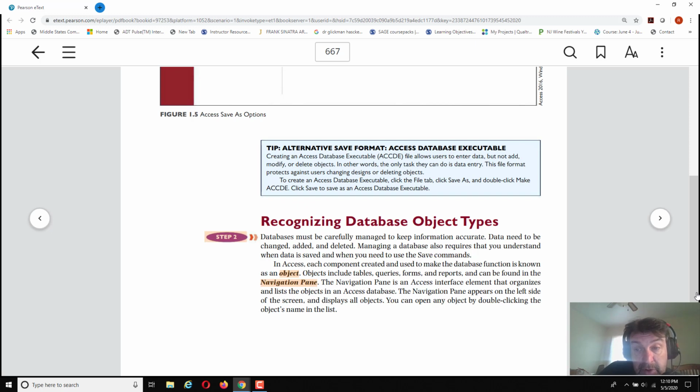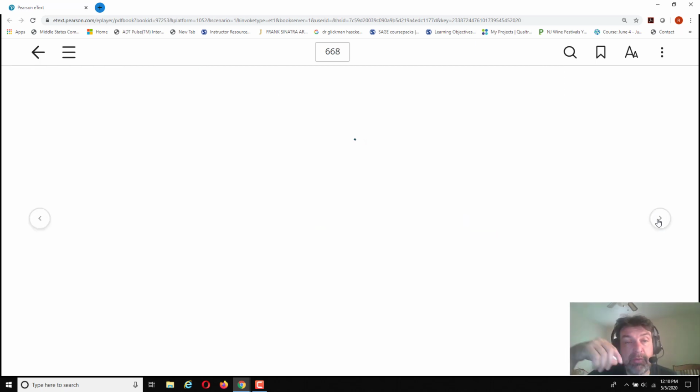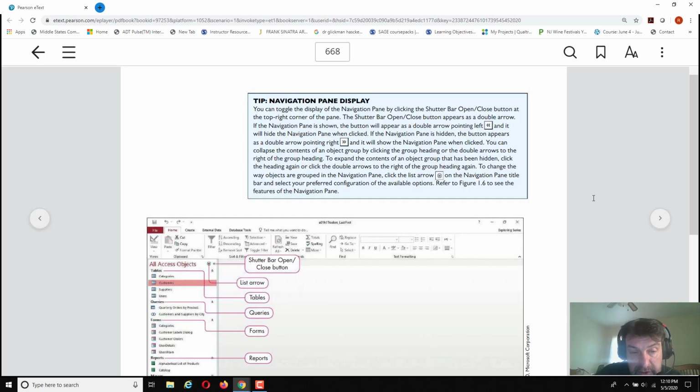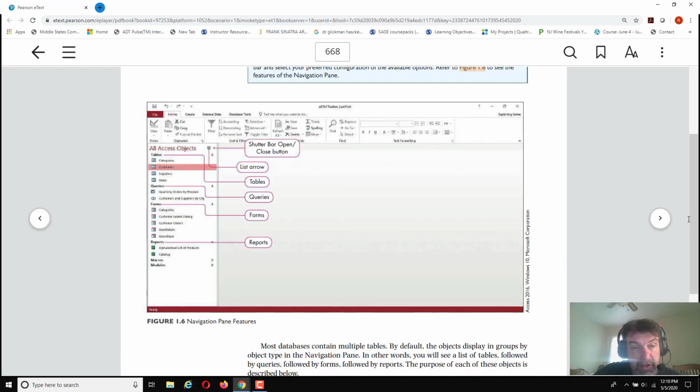At the bottom, on 666 to 668 rather, be familiar with objects. Know the different objects, which include tables, queries, forms, and reports. Those are the ones that majorly we worked on. Definitely be familiar with this figure, 1.6. There are the Access objects on the left, tables, again, queries, forms, and reports. Those are the major ones that we worked with. So be familiar with those, what they're for.